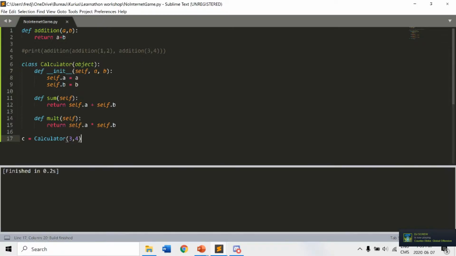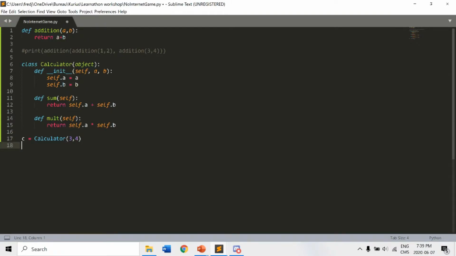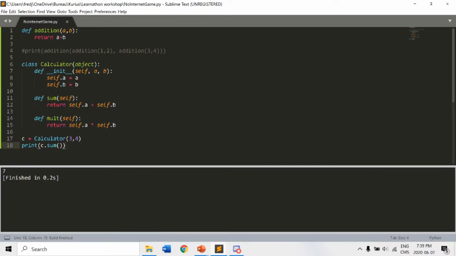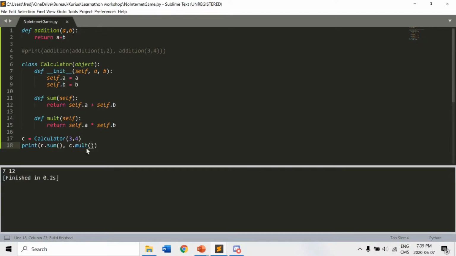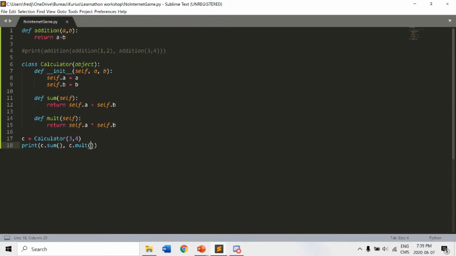If I run this, again, nothing outputs because we actually need, for example, to print c.sum. Now it goes into the C object, which is a calculator, and it finds the sum function. If we run this, you can see that it actually does 3 plus 4. And if we wanted to output the multiplication as well, now we see 7 and 12. So 3 plus 4 is 7, and 3 times 4 is 12.